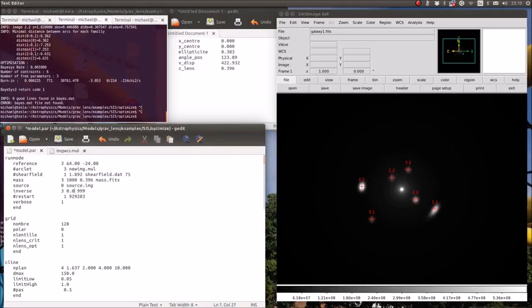A burn-in parameter value of 0.05 is usually enough to get a good burn-in phase. And let's set it to 2000 instead. Let's go on.